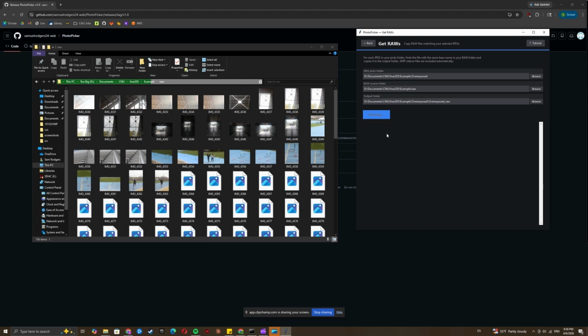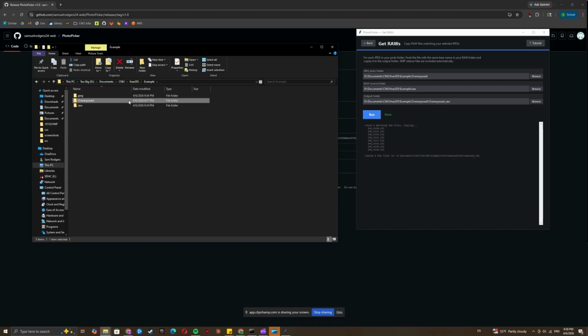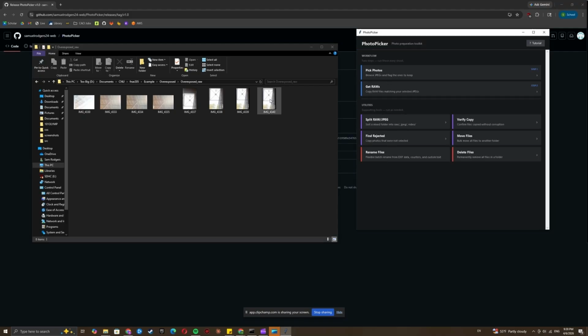So we'll hit run. Yeah, we only had a few pictures, so it only takes a second. Go into where it was supposed to be, and now we have the raw files of the images we chose. So importantly, you can't sort through the raws directly through this one. You have to go through the JPEG. It's just a lot easier to set it up that way, and it's kind of nice to have both.